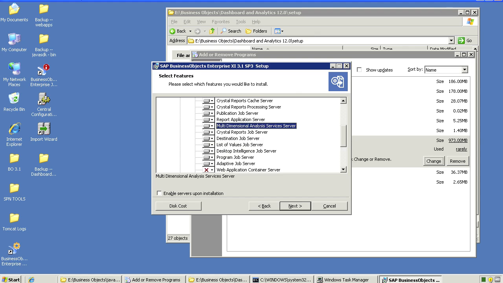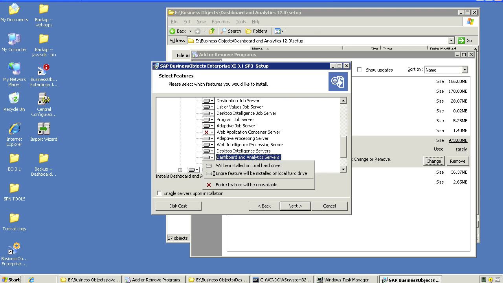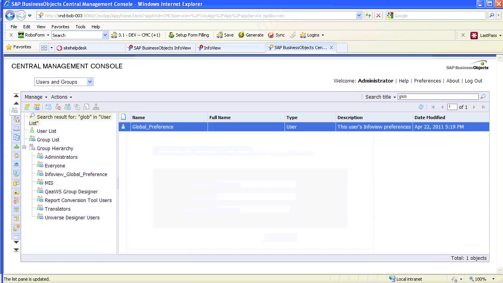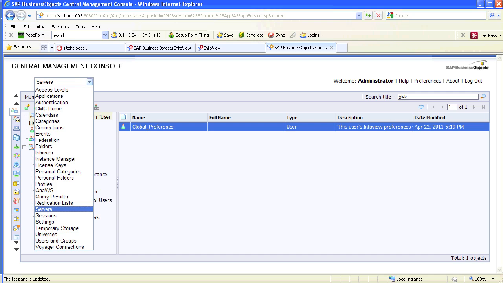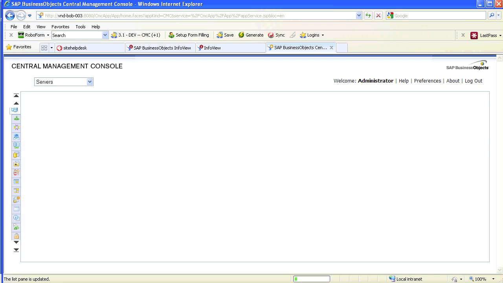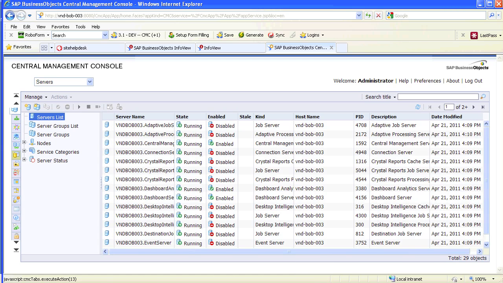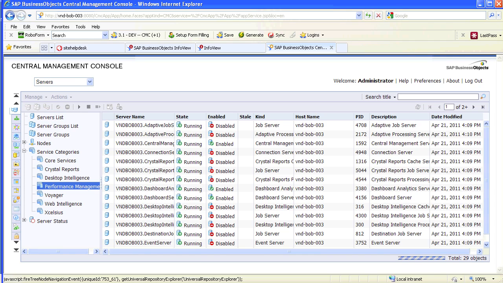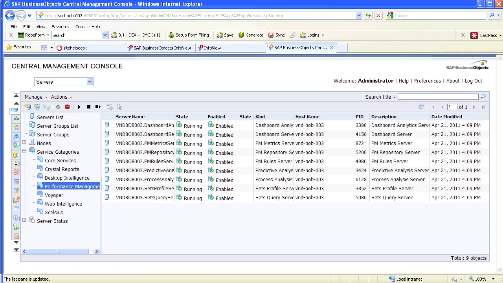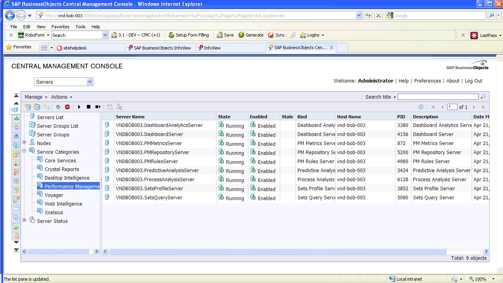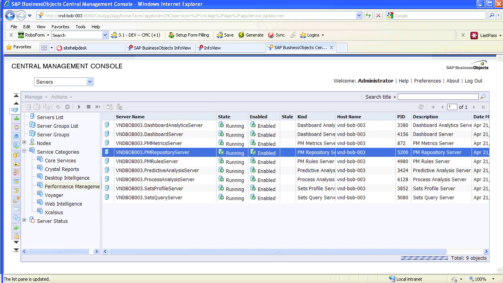Since I have it, I'm not going to do anything. And then another item would be dashboard. So these 2 features need to be installed for you to have those preference files. And then we'll go back to CMC servers, server groups, performance management, and you should see that you have dashboard analytics services server, and you also have the predictive analysis server.